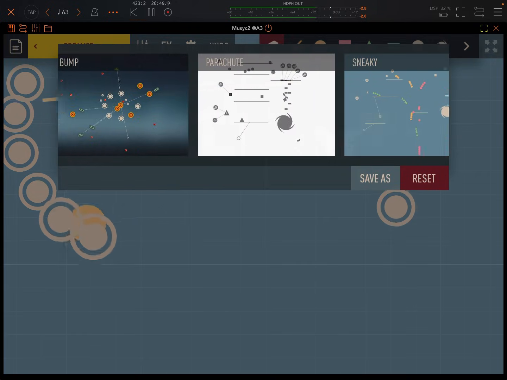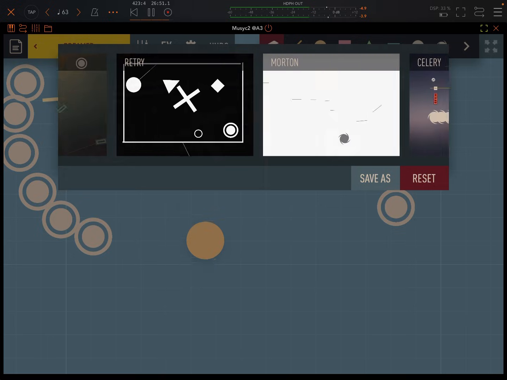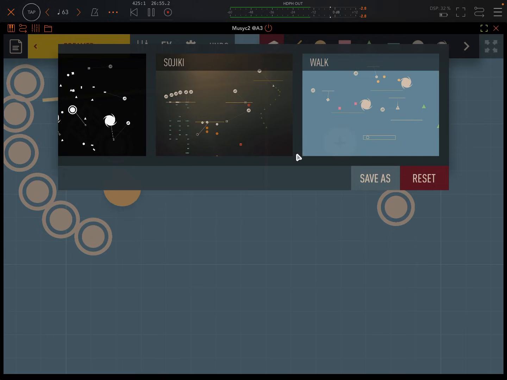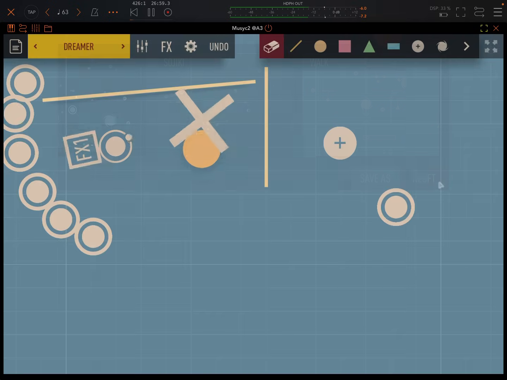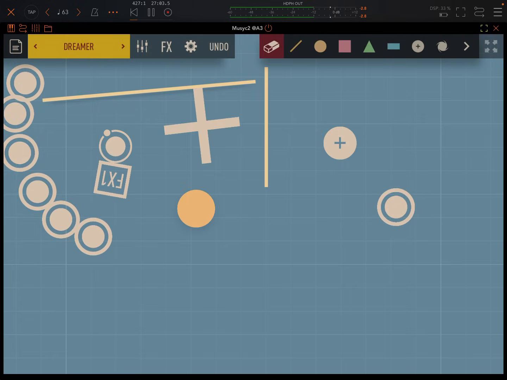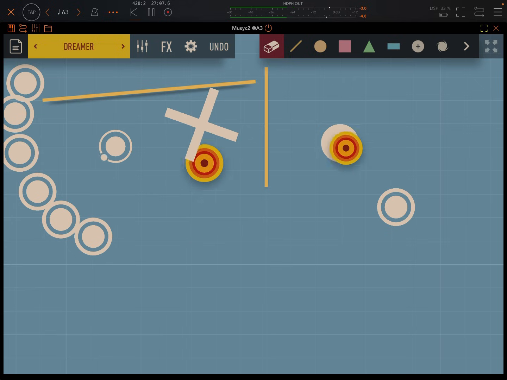So yeah, you know, here, jump between the factory presets. You can also save. If you make your own presets, just press save as. Reset to clear everything there. And I think we've pretty much covered everything. I see there's an undo here as well, which is great.